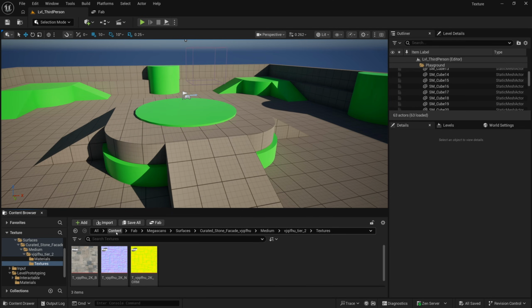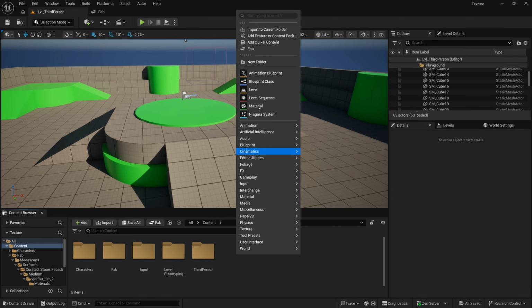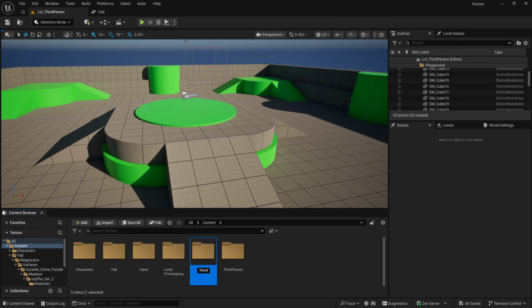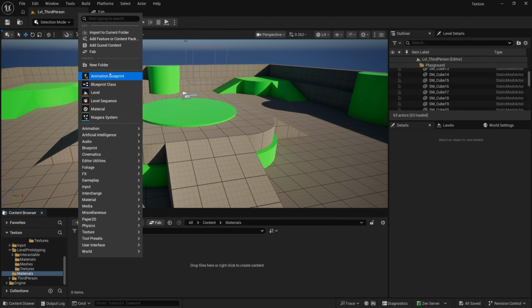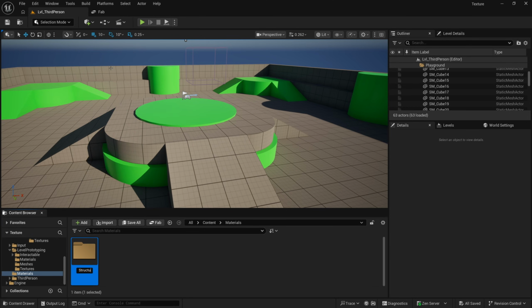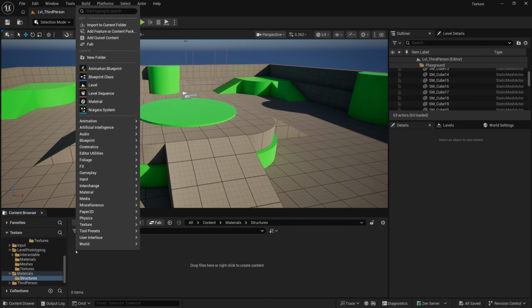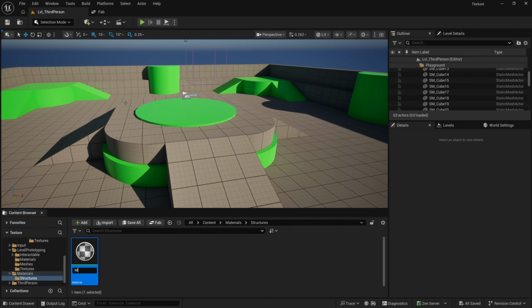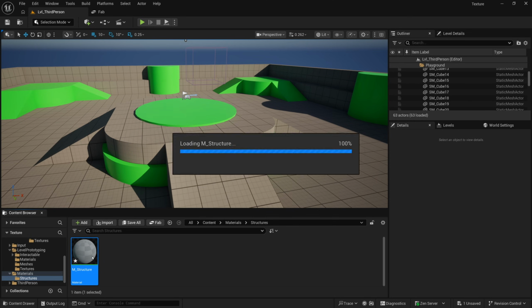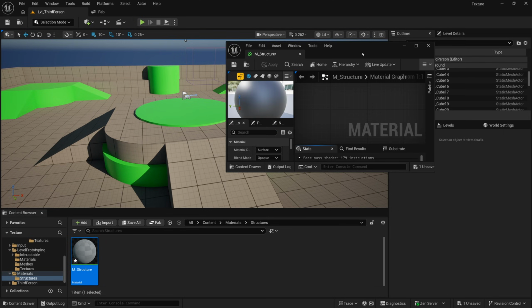And now that we have those, I'll go back to my content browser and make a new folder for materials. That way I keep things organized. And then inside here, I'll just make another folder, maybe called structures. I'm thinking things like walls and floors, things of that nature. It's a really good use for the world aligned texture setup. So what I'll do next is right click, create a new material, and I'll call it M underscore structure. From here, I'll double click to open it up and drag it on my screen.